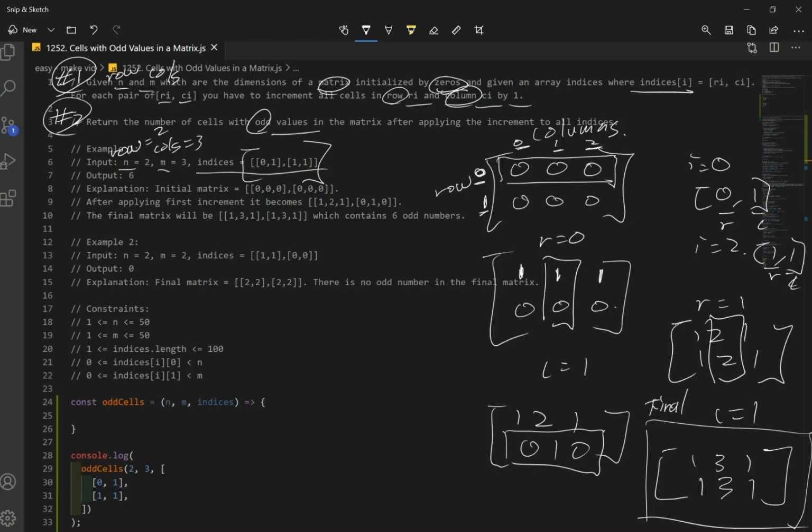And now the second step of the problem, we want to find the number of odd numbers, right? So we want to go through this matrix and then find the number of odd numbers. And if we count all the odd numbers, it's 1, 2, 3, 4, 5, 6. So odds equals 6. If we check our result, we get 6. And if you look at the explanation, our final matrix was 1, 3, 1 and 1, 3, 1, which we got over here.